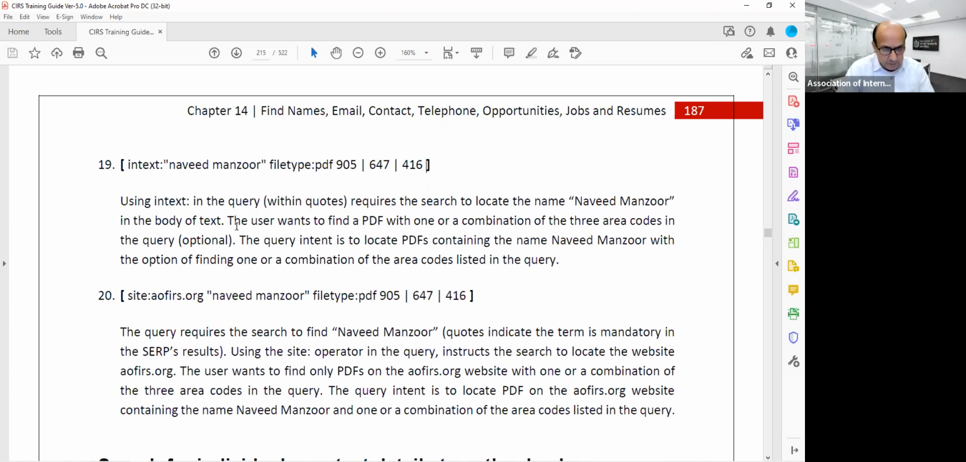Like any mention of Naveed Manzoor, where I'm asking it to look it up in the in-text, which means also do a deeper search, but do it in the PDF file, which may be anywhere. I don't know where it's at. I haven't restricted it to my website or my web pages, but wherever it can be found within PDFs and has these phone numbers. So let's do a query.